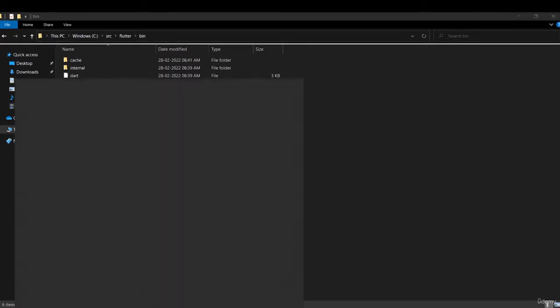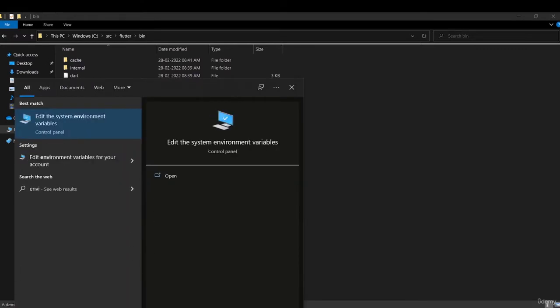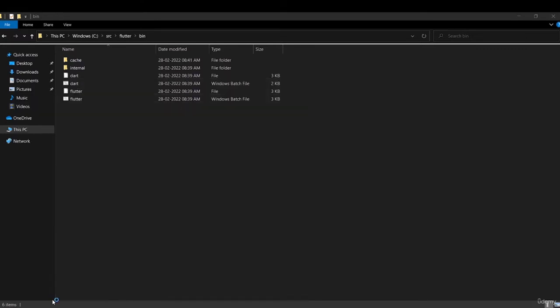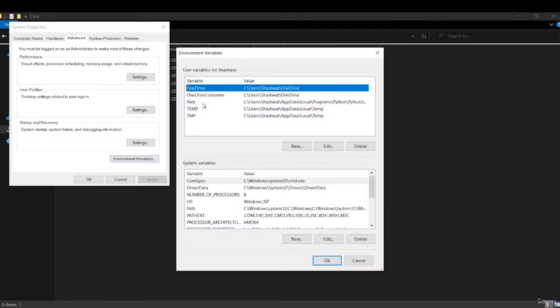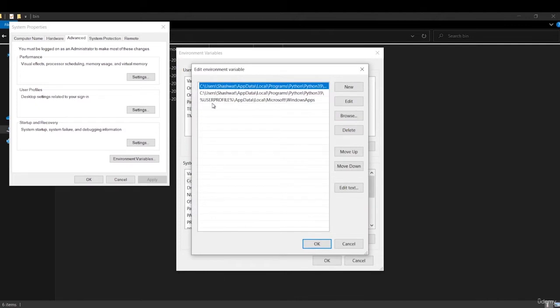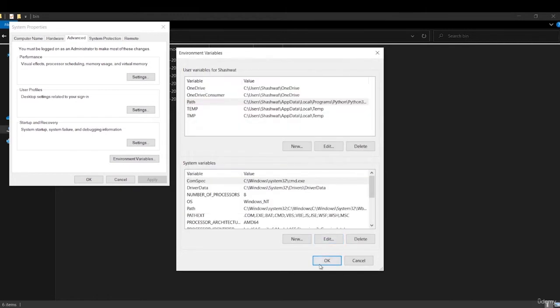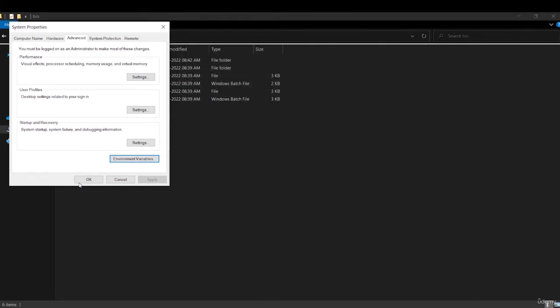Now right here in the search, write edit environment variables, and click on the first link. In the environment variables, click on Path in the first column, and here click on New to add a new path. This is basically adding the path. Okay, so press OK, and now press OK again.